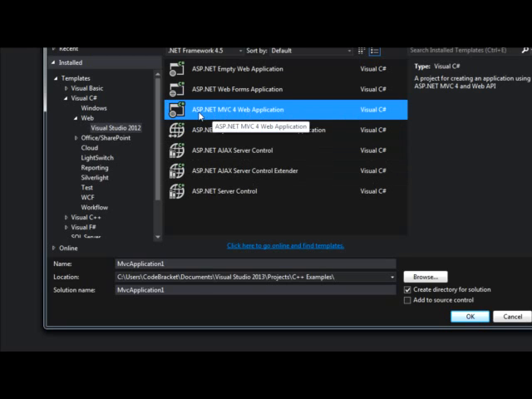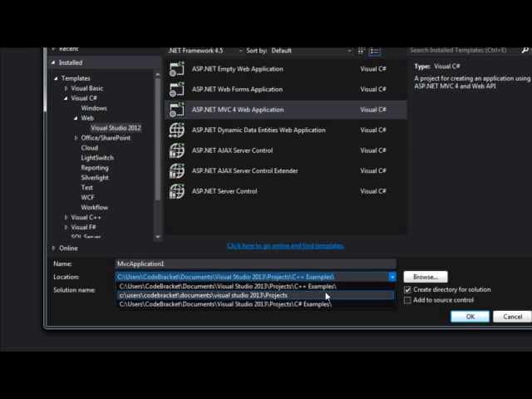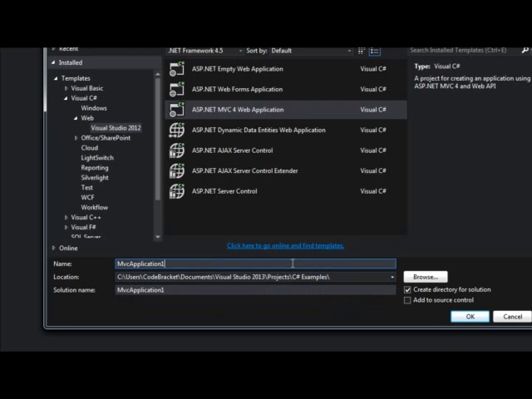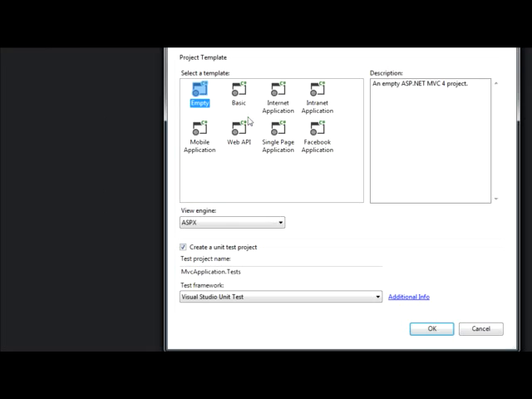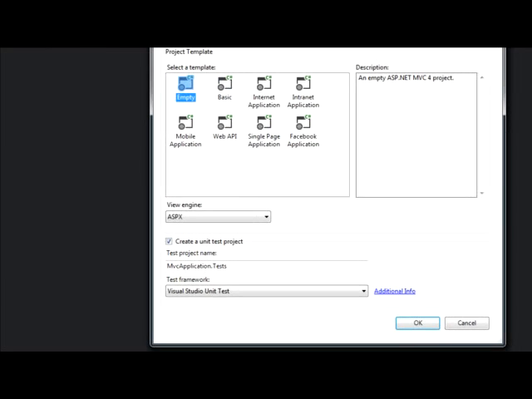So first of all, we're going to say ASP.NET MVC 4 web application here, and this is not where I want to save it. I'm going to save it in my other folder, and we'll just call it the MVC application. That's what we're going to call it, because I think it's kind of silly to think about names for a long time.